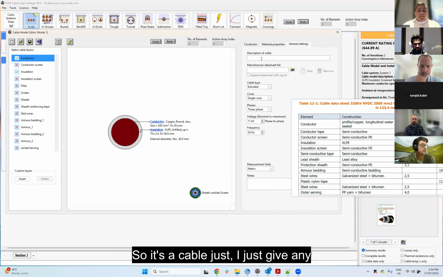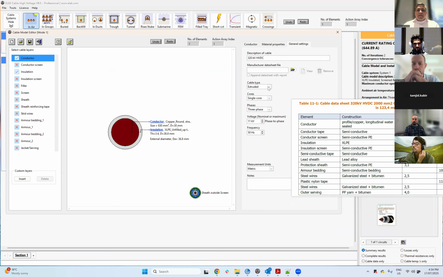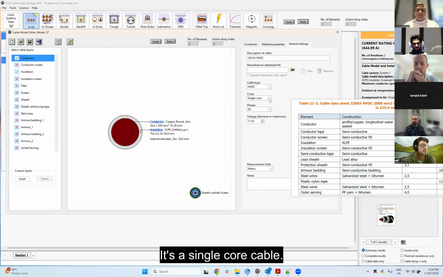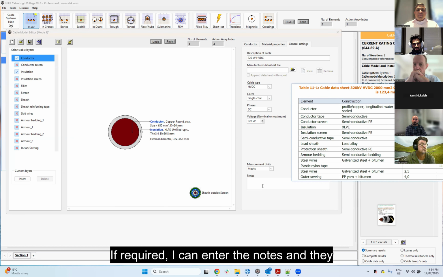I just give any description I like, for example, a 320 kV DC cable or HVDC cable. For the cable type, we have several cable types, but this is an HVDC cable. So I go on with HVDC. It's a single core cable. It's a DC cable. The voltage is 320 kilovolt. So I enter that. If required, I can enter any notes and they will be printed in the report as well.